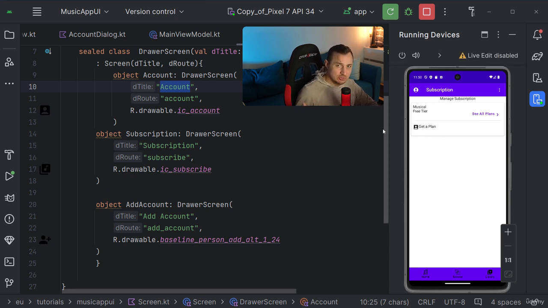I would recommend that you try to build this yourself. Pause the video and just try it first, and then you can come back and compare the code. You should be capable of building this user interface and this entire composable. So feel free to do so. And obviously you can just follow along with me as well.